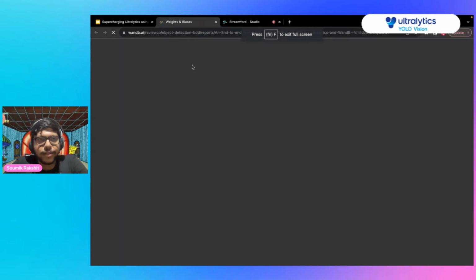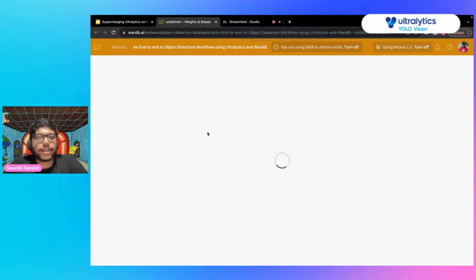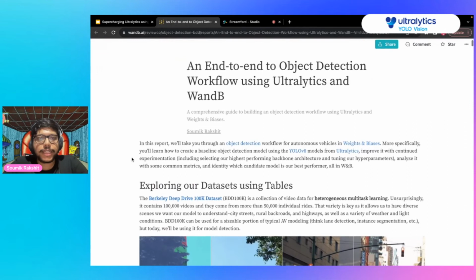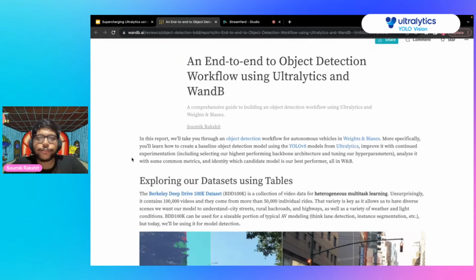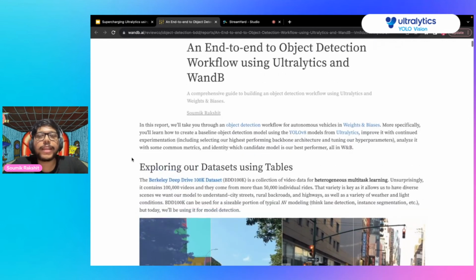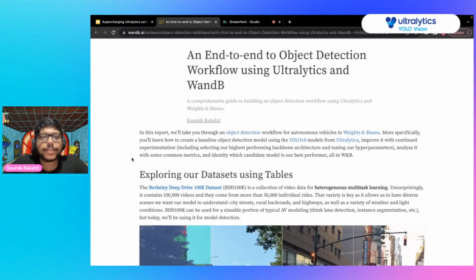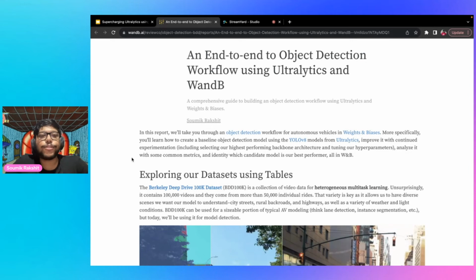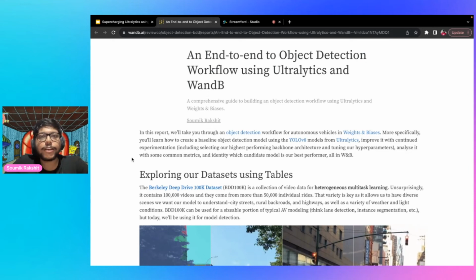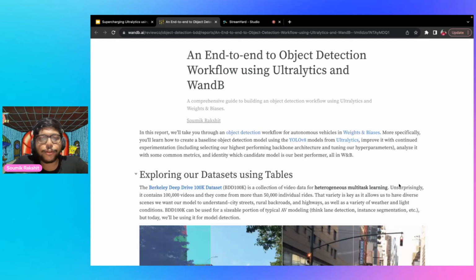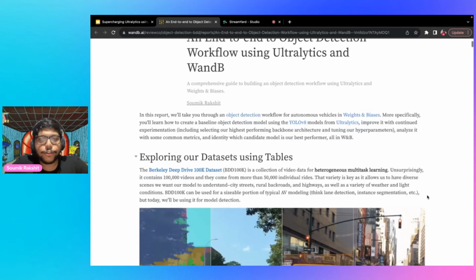Let's go. This is another Weights & Biases report which we will be exploring. This report talks about an end-to-end object detection workflow using Ultralytics and Weights & Biases. What we are trying to do is put ourselves in the shoes of an autonomous vehicle company where we are a machine learning engineer, and we have been tasked with training an object detection model for detecting different obstacles for the autonomous vehicle.